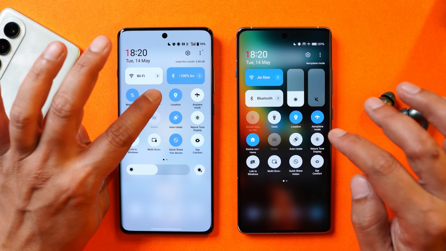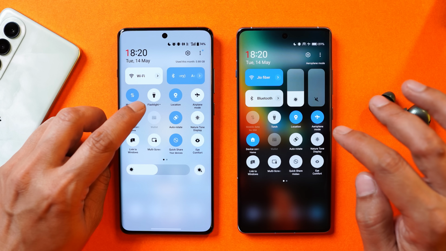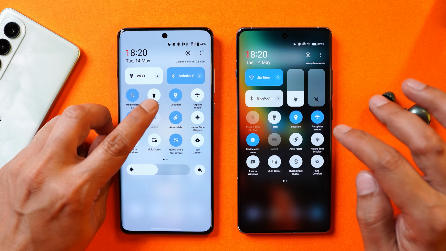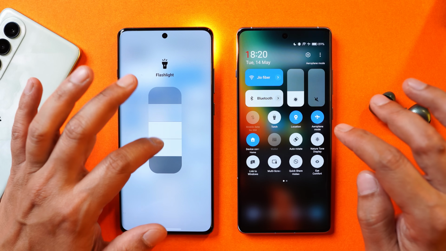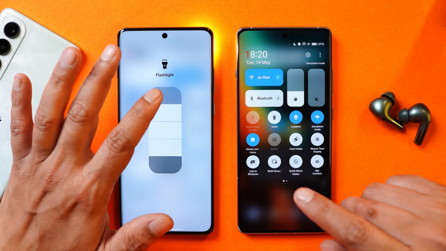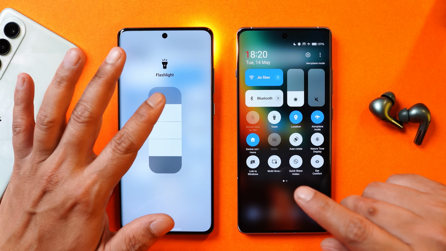Only this change you will see in the status bar, but in the quick setting tiles I did notice one change, and that's the flashlight. So here you can see there's a drop down under flashlight. If I tap on it, we have this slider to increase the flashlight brightness. But the brightness level doesn't increase or decrease if I'm sliding. It only gets turned on, nothing else.